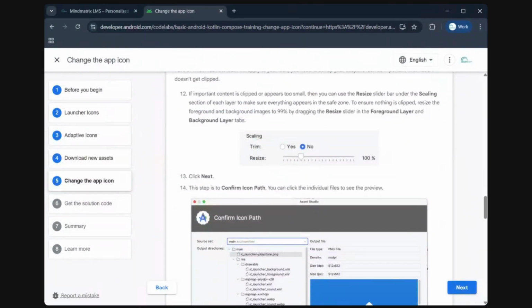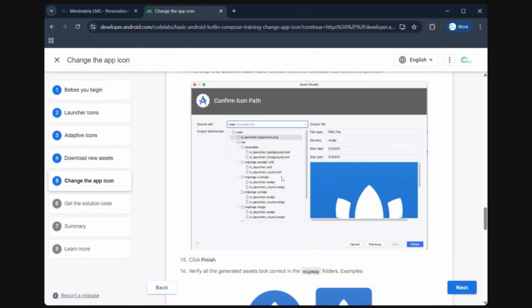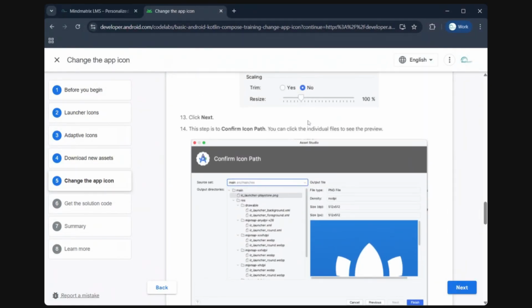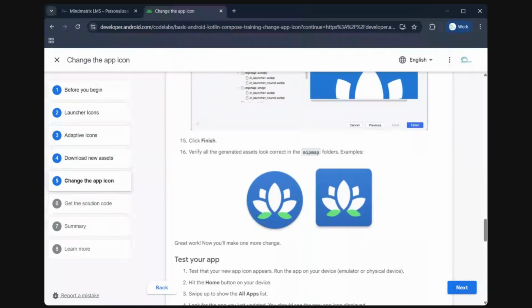Now after doing that, you can resize your sidebar by scaling it. By scaling, you can resize it and make sure that the resize of the foreground or the background image is 19% by dragging the resize slider in the foreground layer and the background layer tabs. Make sure the resize is done on this part. Then click on next, confirm the path, and click on finish.